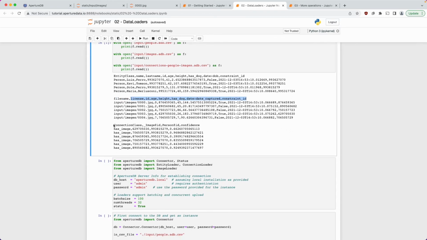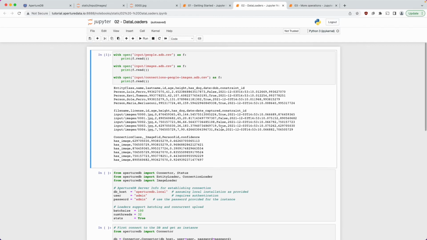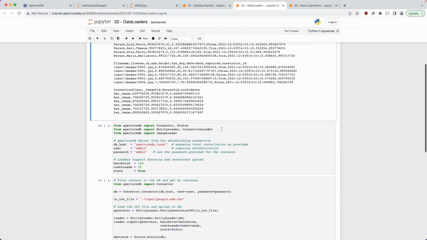And finally, the other thing that we're going to be doing is ingesting the connections between the image by ID and the person by ID, and that connection will have a specific property. In this case, we define that property as confidence with a floating point value. So we're going to be ingesting these 3 CSV files, and we're going to see how the database starts populating with this information.